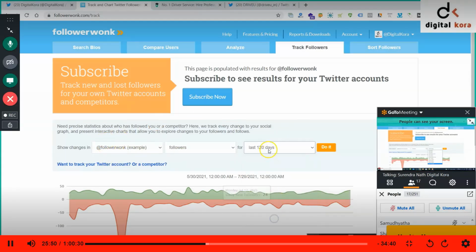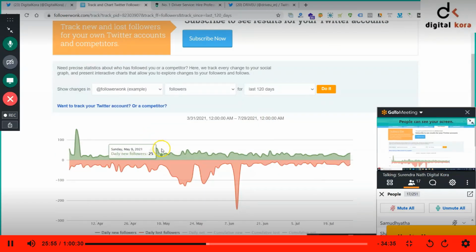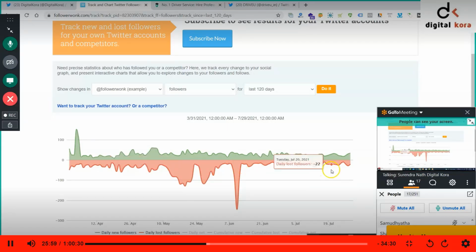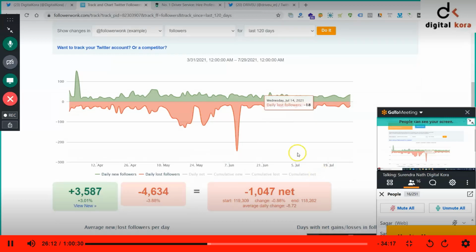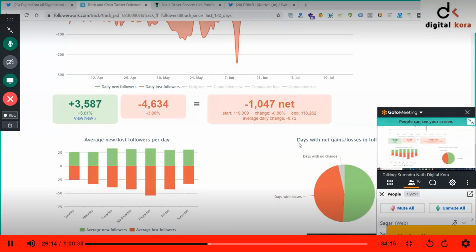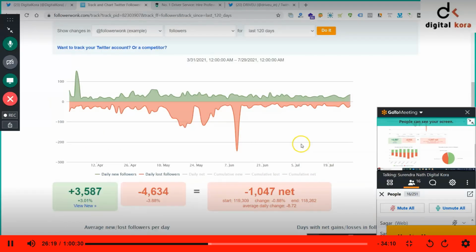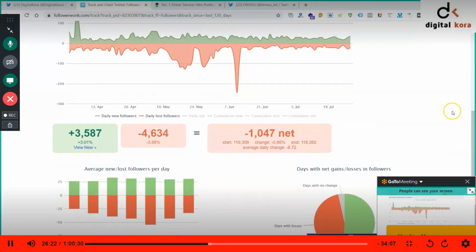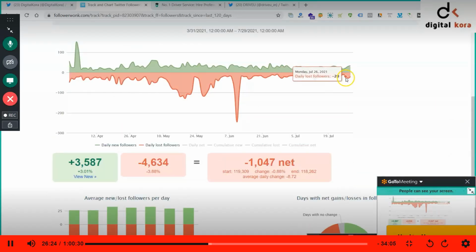So, for example, from the past 120 days, what is the trend of Followerwonk followers? Every day, how many followers they are getting, how many they are losing. So just observe here. Daily new followers means they are gaining, it will show in green color. If they are losing followers, it will show in red color like this. Okay. So based upon this, we can understand whether our marketing is going correctly, or if there is any mistake. If you don't post tweets properly, if your tweets are not engaging, definitely you will lose followers.